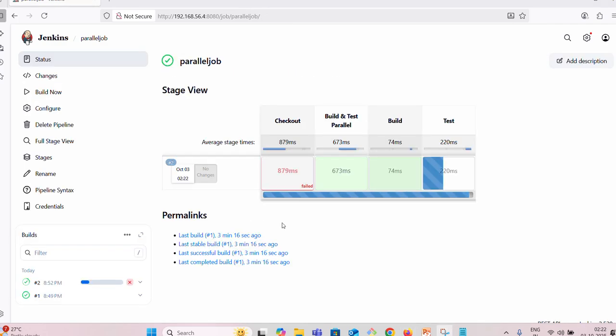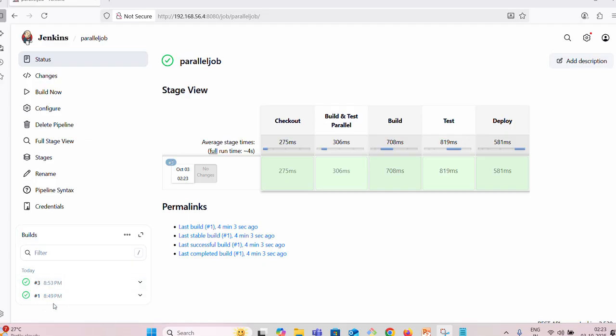Now see the difference, how much time it takes to complete. See here, the sequential pipeline takes 16 seconds, and after execution the parallel pipeline took only 4.5 seconds. So this is the usage of parallel pipeline.